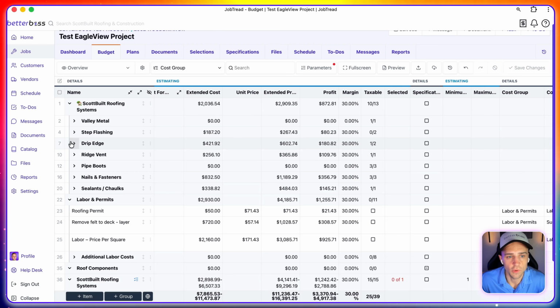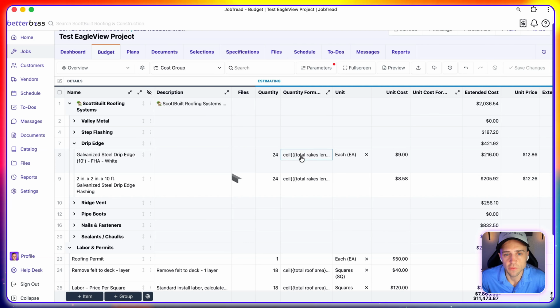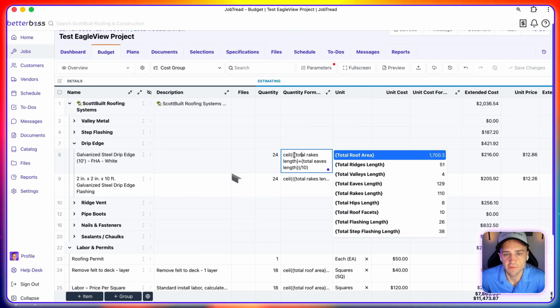Basically the way that works is if we go into one of our line items here, you can see we have a formula set up and then we have our parameters. And so once that variable or parameter is filled with a measurement, now we're going to have a quantity formula that's going to calculate how much we need of each one of those line items.